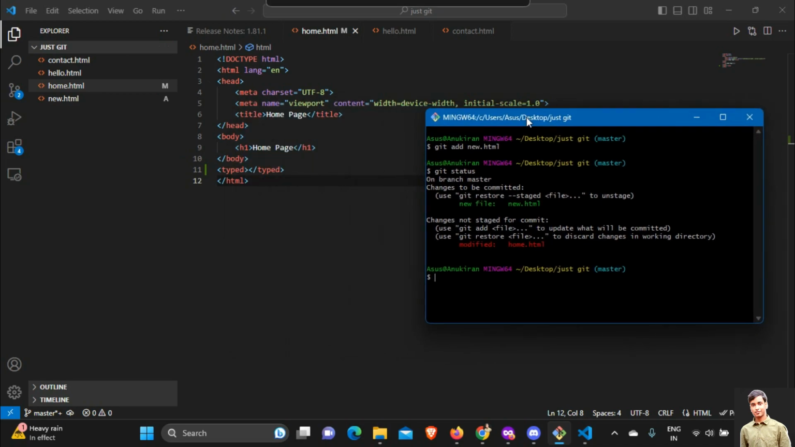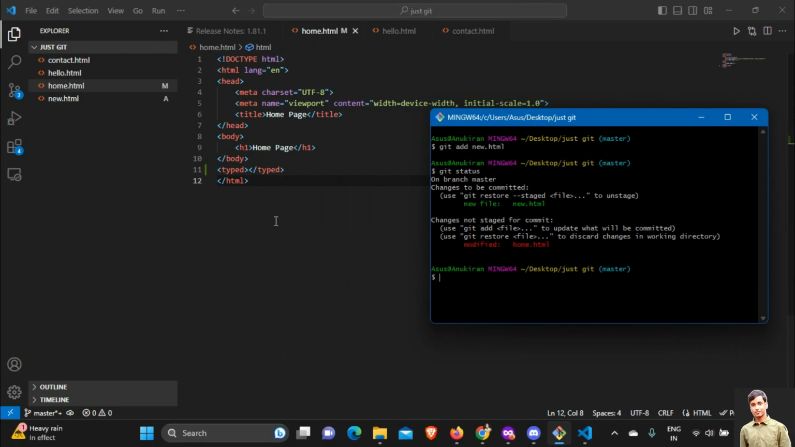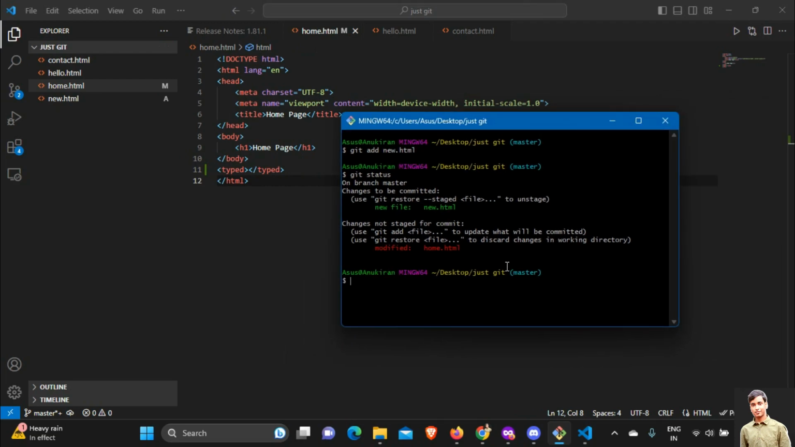So this version of this file, the home.html version, I have saved it, but I have not added it for commit. I have not staged it for commit. So it will just check the previous version. I will use a command called git diff. What it will do is check this version and match it with the version that has been staged for commit, or has been committed.